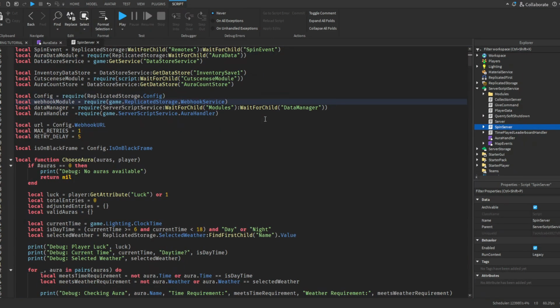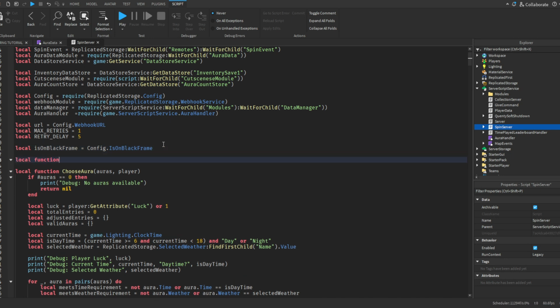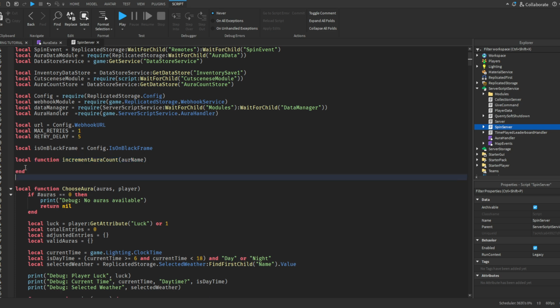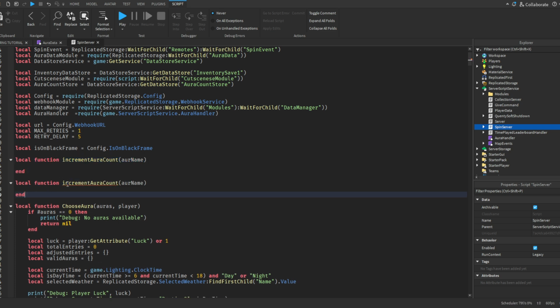So what we need now is we need to make two functions. Those would be local function and then increment aura count. This will get the aura name. Then we can copy this function, paste it again, and this would be decrement. So just increment and decrement aura count. So these are basically the functions that increase an aura's exists label and decrease an aura's exists label.